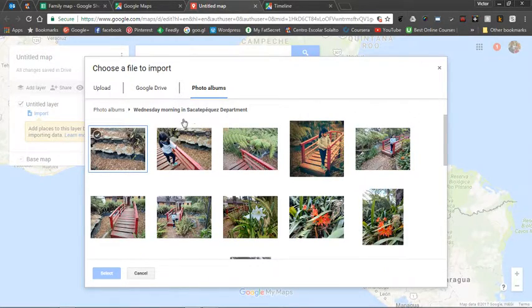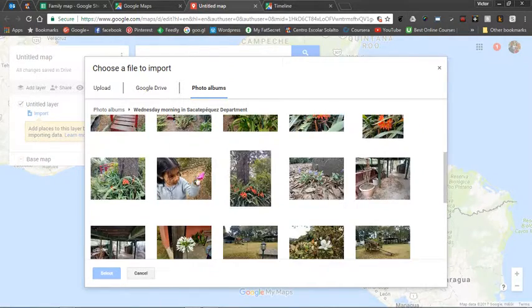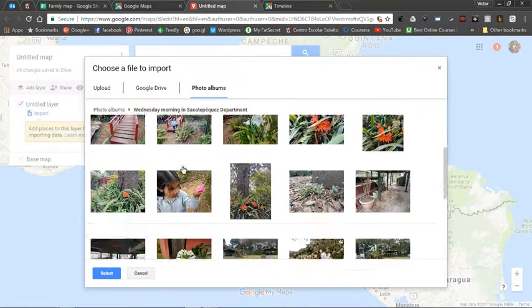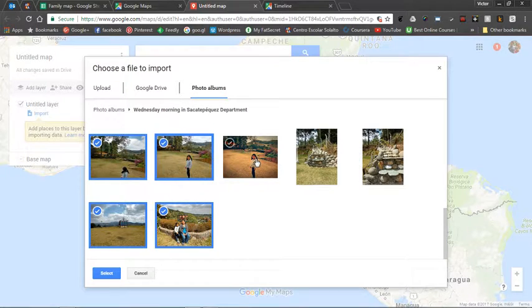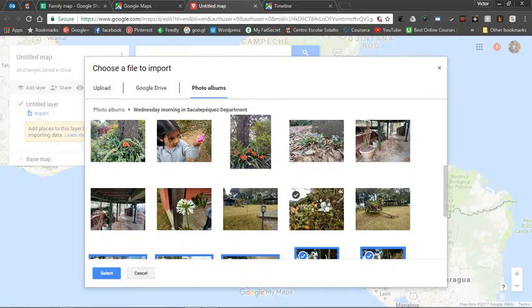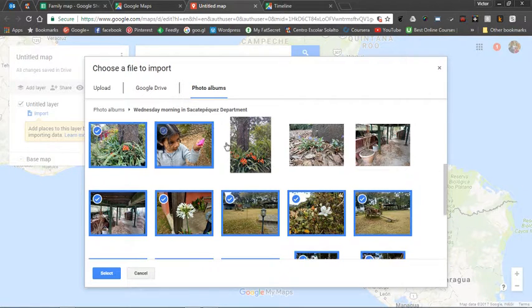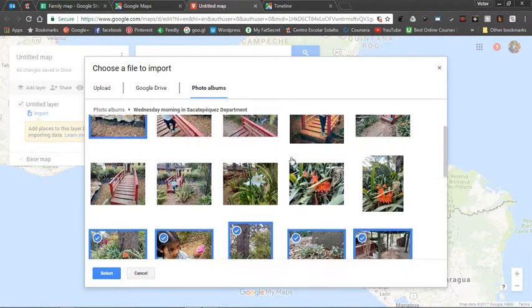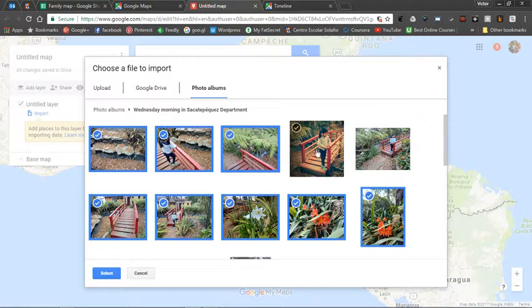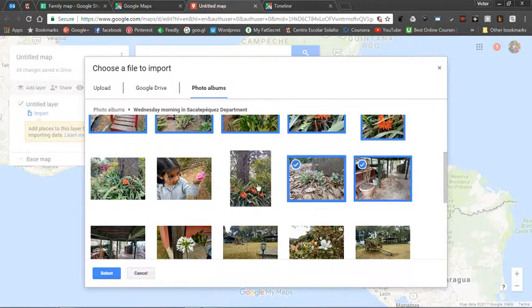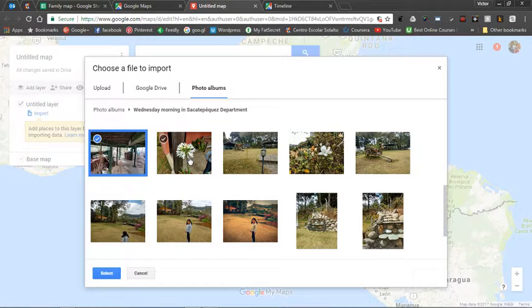Okay, so let's say I have this album of a trip that I took. I'm going to select all of the images that I want to add to this map. And I guess this is a good place to start talking about some of the issues. You can see that there are people in these images.